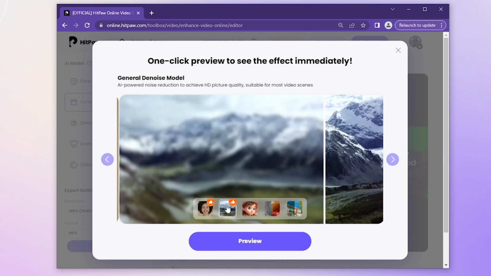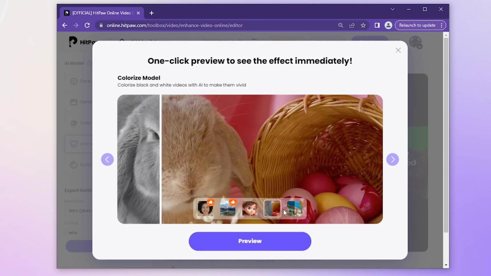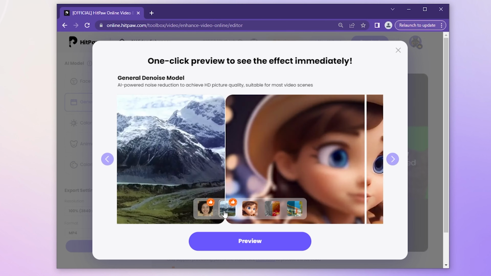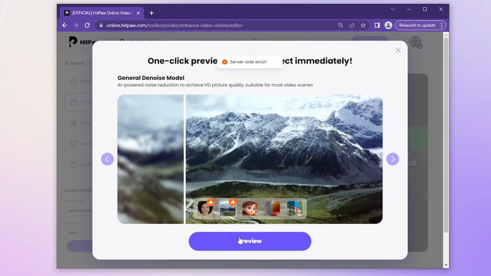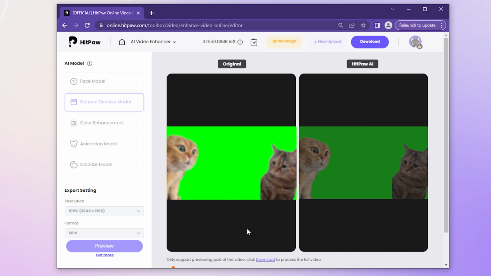Choose the right model based on the video. This time we maybe choose the General Denoise model. Click preview and the enhanced video will appear on the right side seconds later.